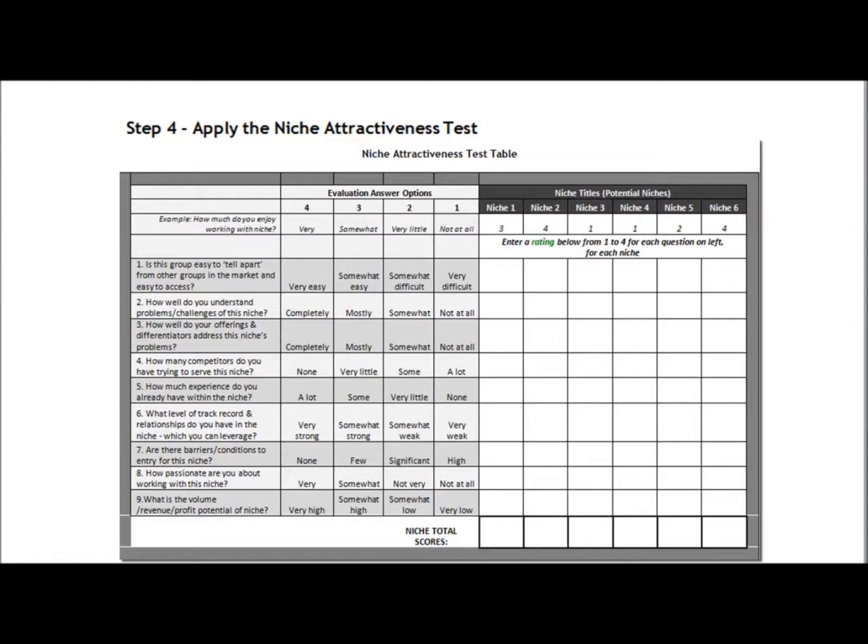How much do I enjoy working with the niche? If I enjoy working with them a lot, i.e. I'm picking the word very, I would pop a score of 4 into that spot on the table. If I somewhat enjoy working with them, I'd give it a 3. If I get very little enjoyment working with them, I'd give it a 2. If I don't enjoy working with them at all, I'd give it a 1. And I would then go and pop in a single score for each one of the niches, 1 through 6.